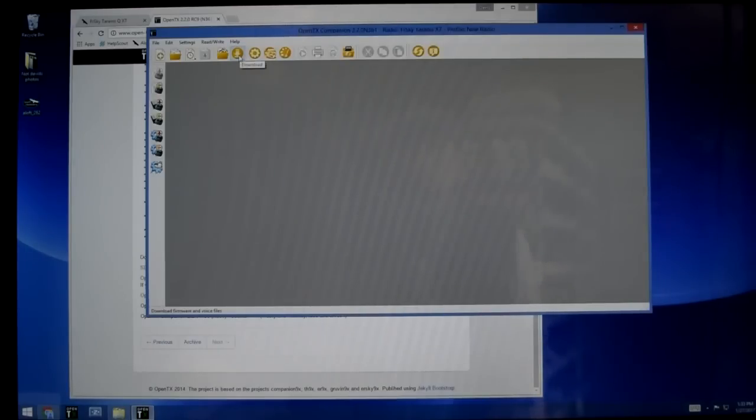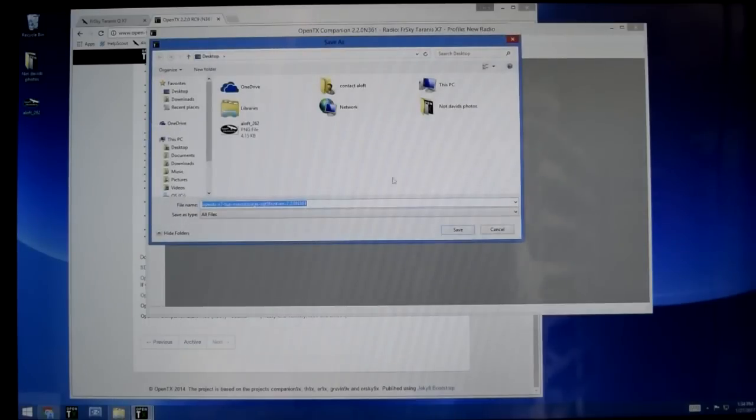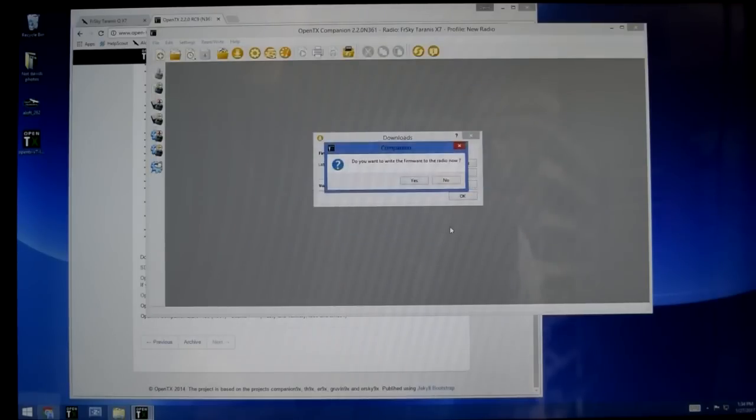At this point, we're going to come up here to the arrow download button and click that. This is where it actually downloads the correct firmware for us. So there we go, it's going to ask us to save it somewhere. I'm just going to put it on my desktop for now. Simple and easy. Okay, now it asks if we want to write it to the radio.